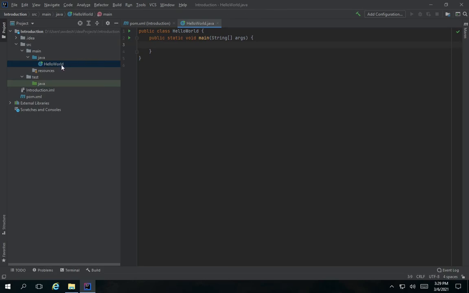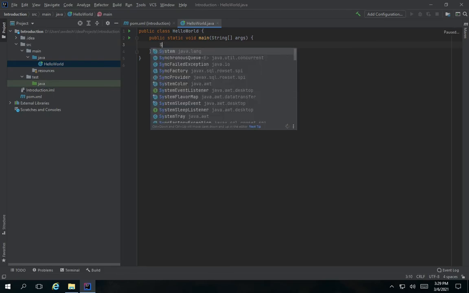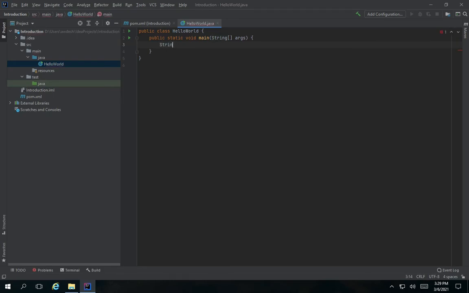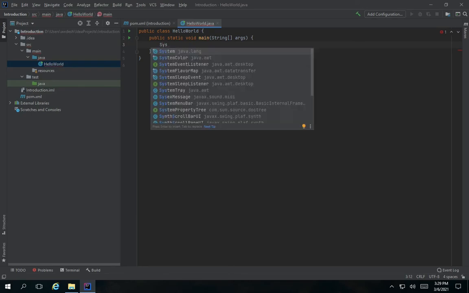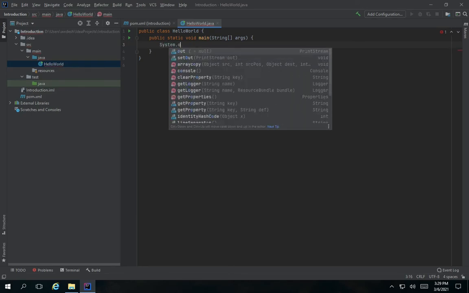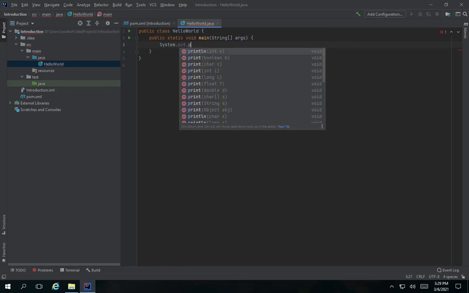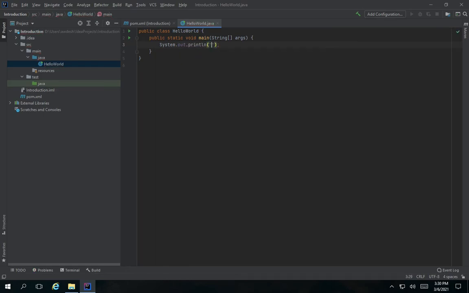Down the road we're going to have a lot of classes in here, but whenever we start our program, it's going to come here first, right? That is the very first point that it hits. So let's print out something simple. System.out.print, and we'll just say hello world. We're just printing out something on the console.